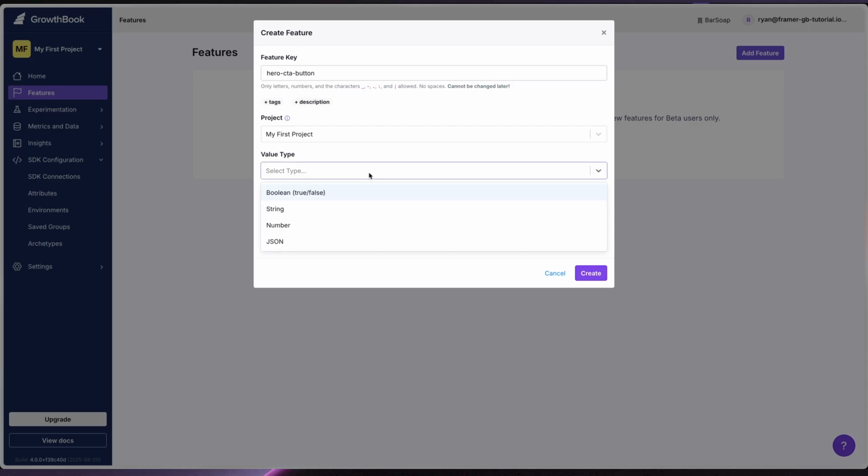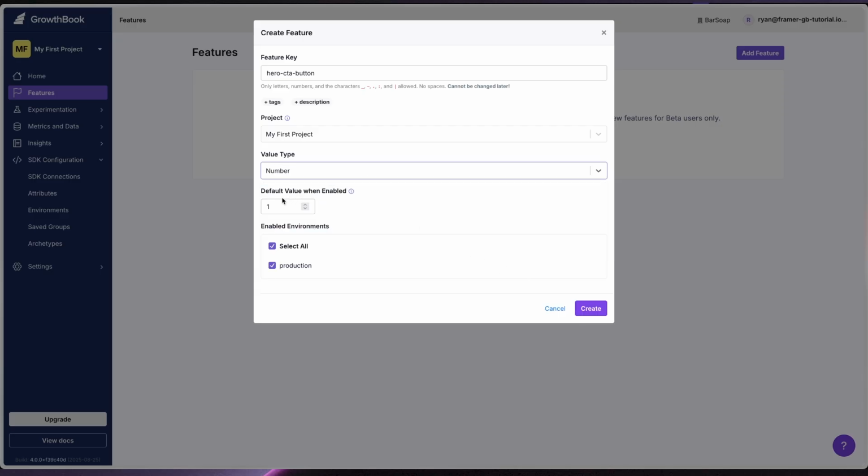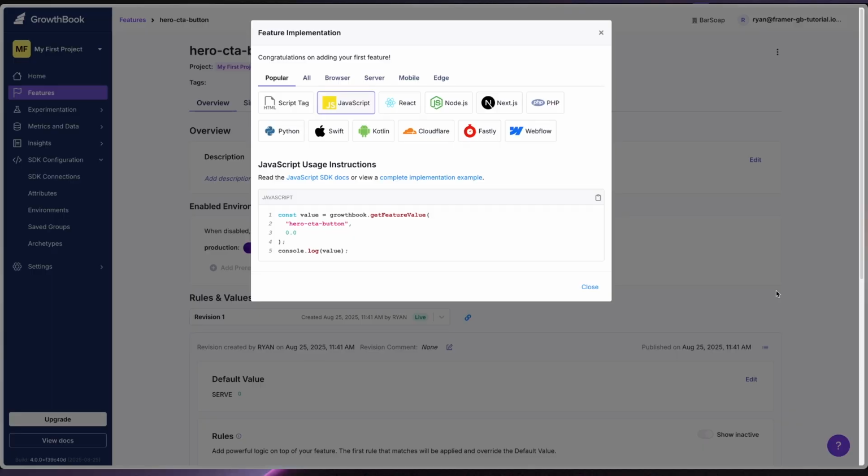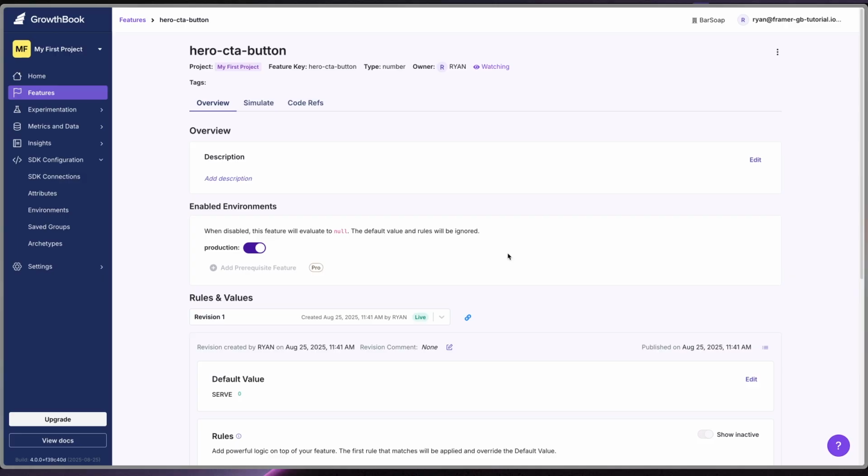And then this is an important part. So the value type, when we're working with the Framer plugin, it always needs to be number. And what we want to do here is start with 0. So 0 is your control or your default. That's what you're going to test against. And then each of the variations, as we'll see, will be 1-digit increment. So I'm going to click create. This gives us a little bit of a how-to that we don't need because we're going to be using Framer. And now this feature flag is all set up.